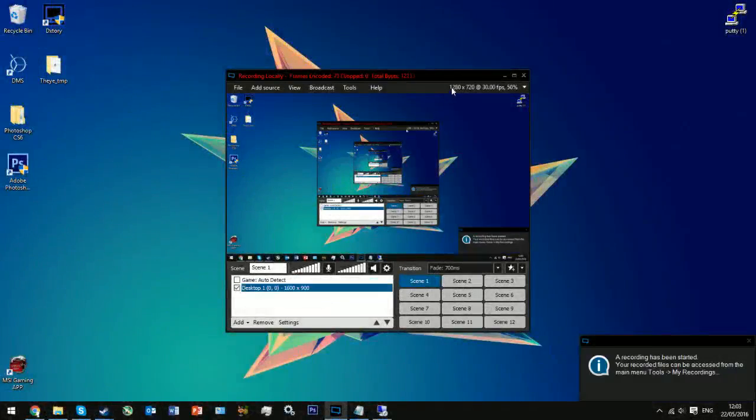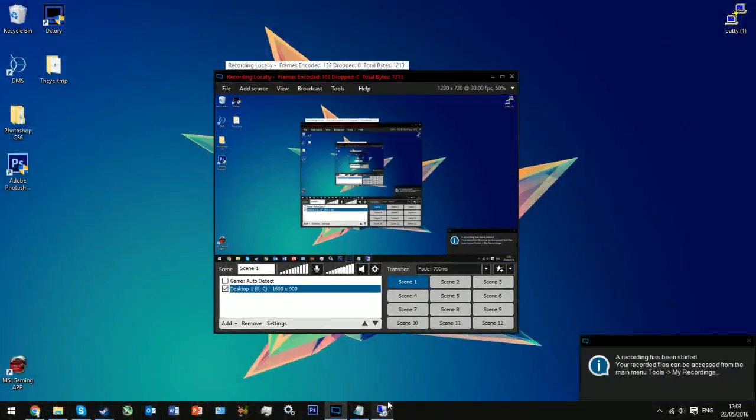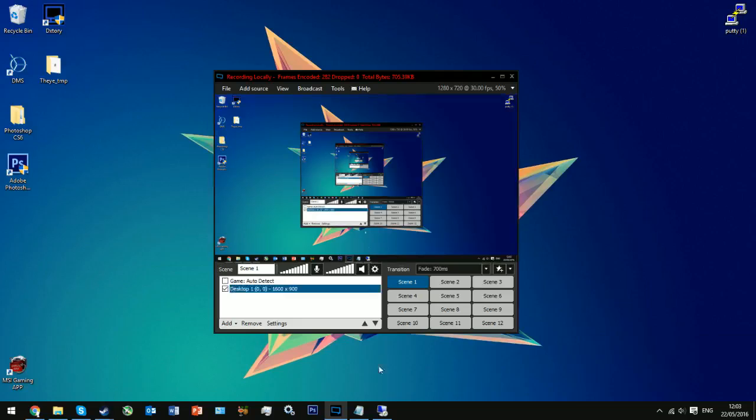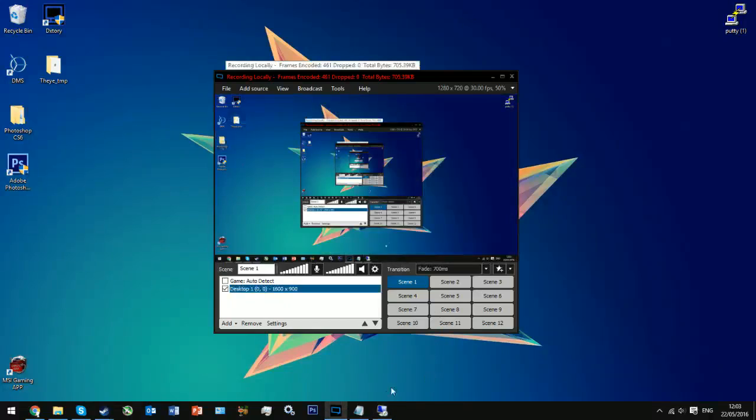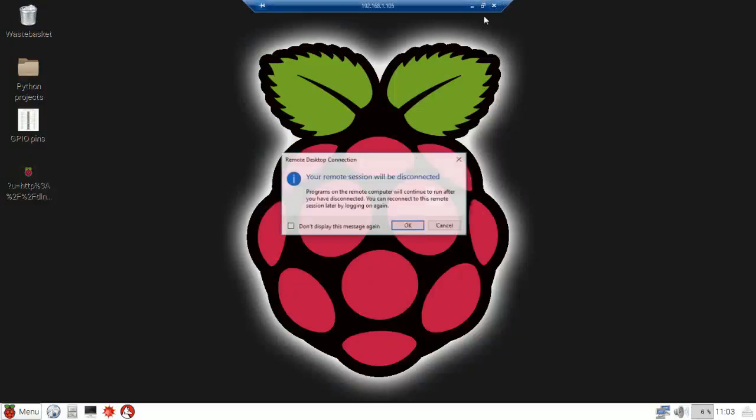It's my first video and I'm going to be doing a tutorial on how to set up remote desktop on your Raspberry Pi. So this is what it's going to look like. You're just going to be able to control your Raspberry Pi in Windows. So it just looks like this.